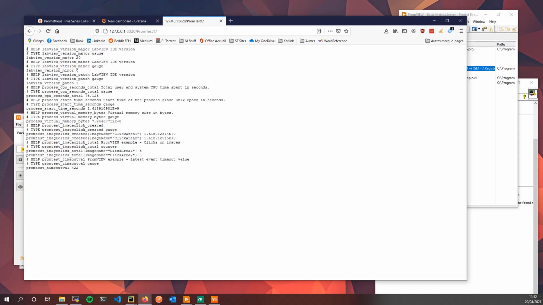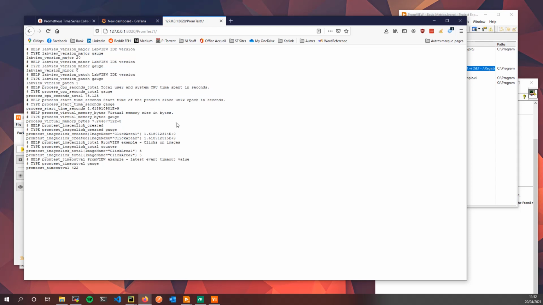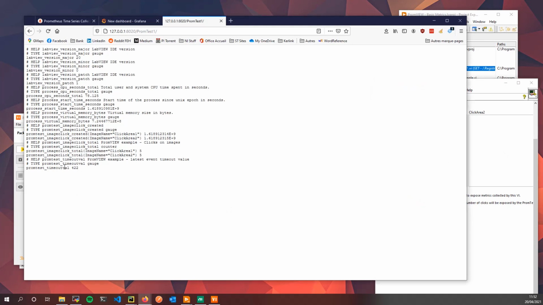Okay, now, this is how PromVIEW exposes metrics. We have the default system metrics from the LabVIEW process which runs our app. Then at the bottom we can see two lines. This is where we can get how many times we've clicked on each picture. So if I click again on the pictures and refresh the page, I can see that the counter value has increased, and the latest event time value has also changed as well.